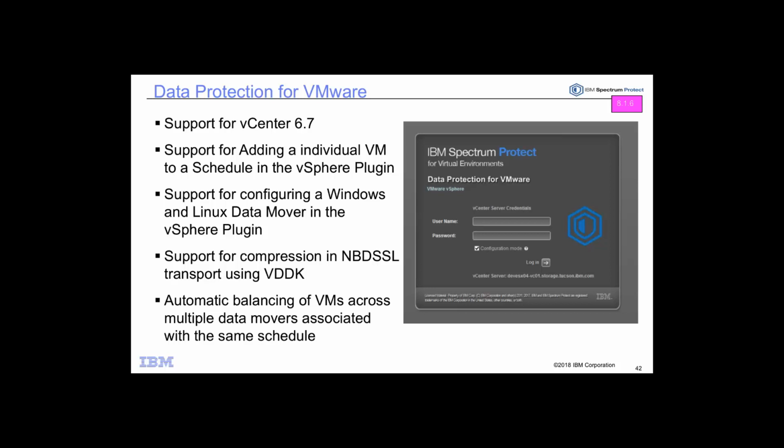Previously, you used to have to go into the GUI and click in order to do the rebalancing, and now that's done on an automatic basis.